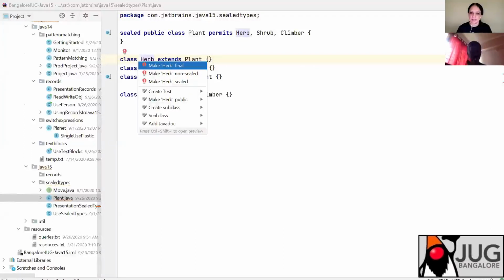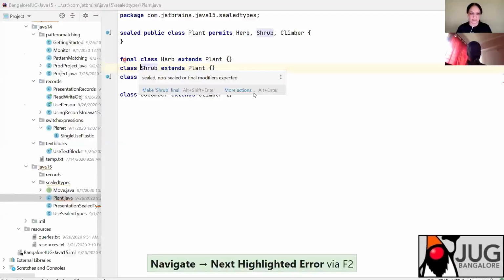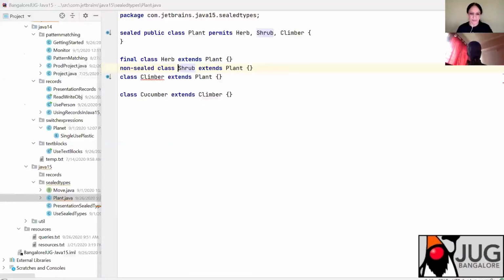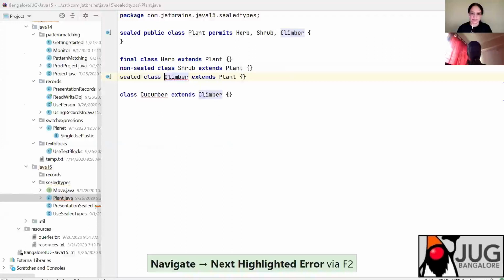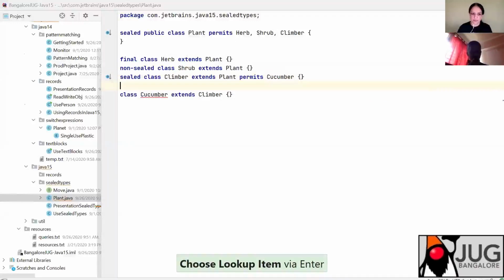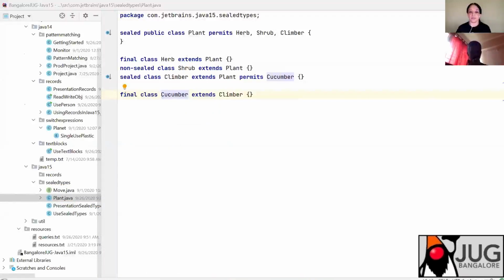So let me make Herb final, and let's make the other class non-sealed, and let's make this one sealed. For the subclass which is a sealed class, I would have to again start with a permits clause. If this is a sealed class, it would have to define which subclasses it permits. So let me say I want to make it Cucumber. This is how I would be able to define a sealed class and determine which other classes can extend it.